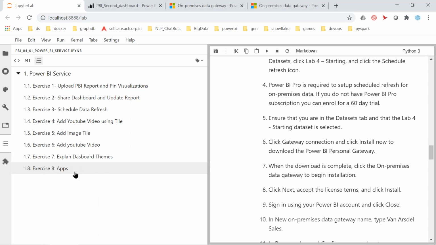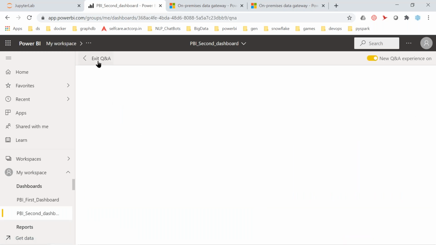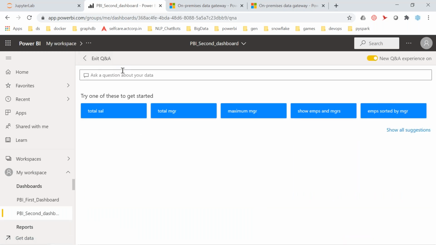Then finally we do have the apps. We'll try to discuss apps later, but for the time being, let's explore the rest of the options we have in this dashboard. Suppose sales is available. If you have some other question, then you can go and ask your questions here.